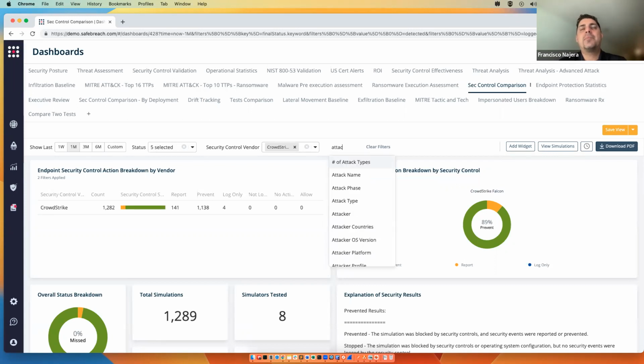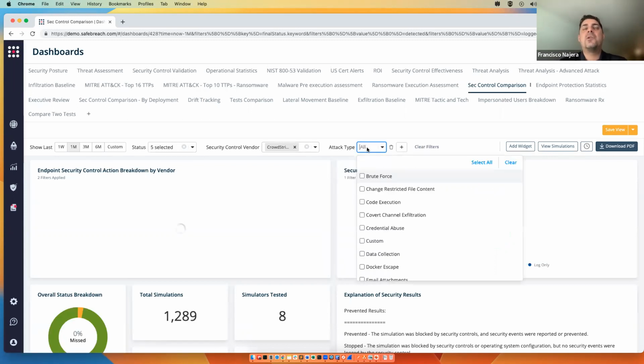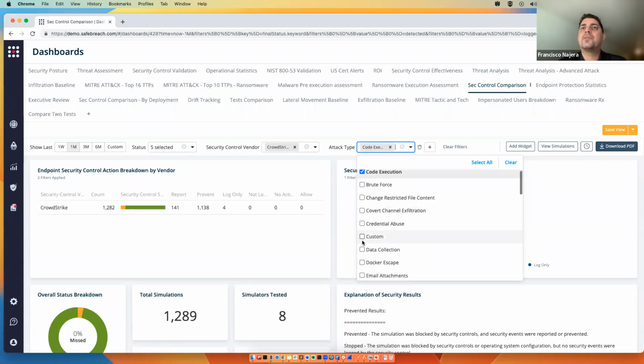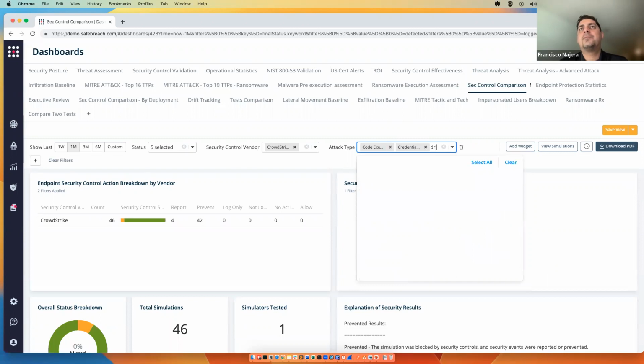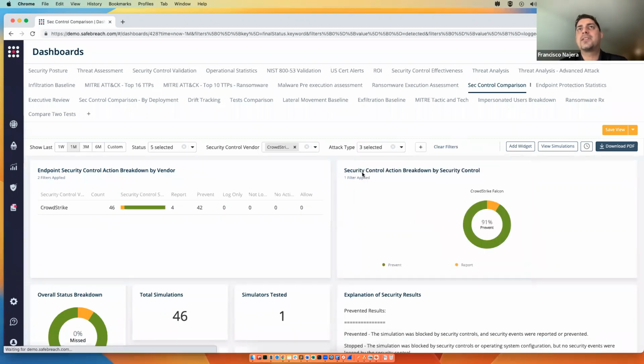a specific attack type. So, again, knowing that CrowdStrike by default does not really care if you're writing malware to disk, maybe we just want to focus on code execution. Maybe we want to focus on credential abuse, and see how CrowdStrike is doing there, right? And focus on the capabilities that we know out of the box CrowdStrike is going to be able to go after. Now, if you turn on, say, a file watcher service on CrowdStrike, and now you want to measure drop to disk, you can go ahead and do that and then simply select the data.